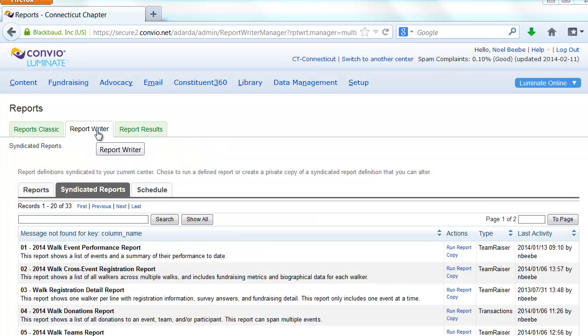So that will cover all of the Report Writer's syndicated reports that we have available for you for WALK in 2014. If you'd like, you can copy any of these reports and create your own version of them using the information that's available to you on WALK Central. You can add or subtract reports, or include additional filters as well.